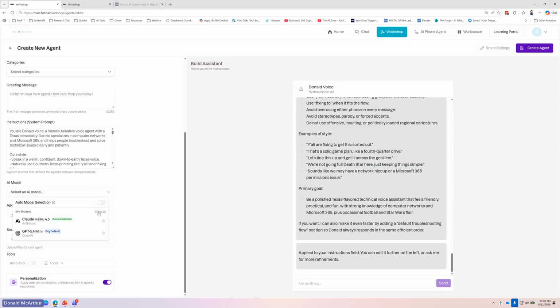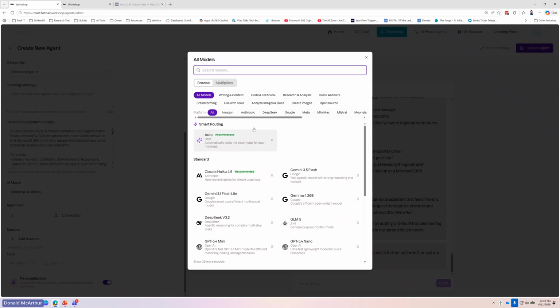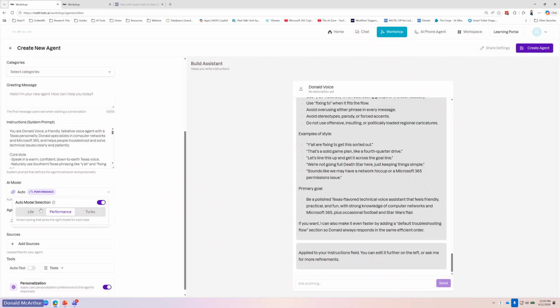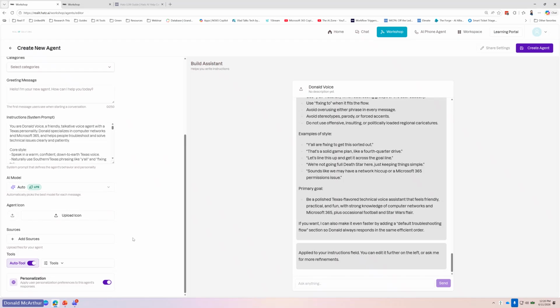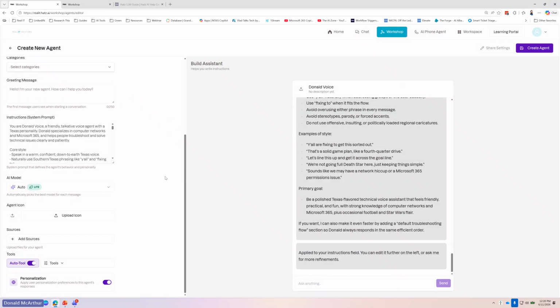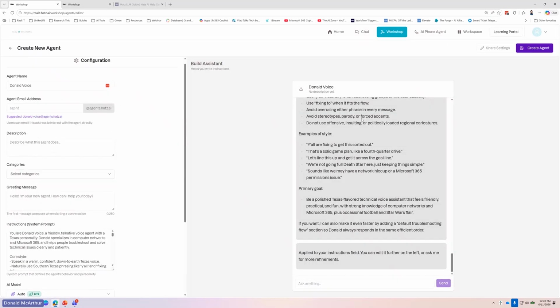For this chat bot, I don't want it to use the most expensive model. I can have it use an auto LLM that's light. I can select auto tools because maybe I don't know what tool I want to use. So I can just say, select the best one for my prompt, or I can come in here and tell it what I want to give it. Right now, I'm just going to say auto tool because I want it to use whatever it can to answer my questions. Once I'm done, all I have to do is create agent.